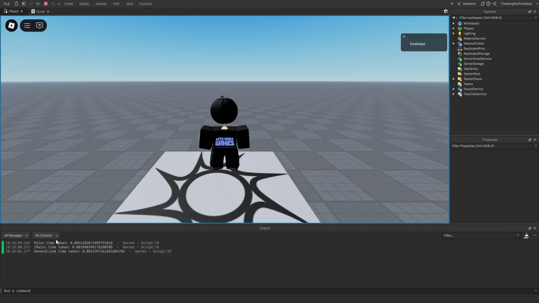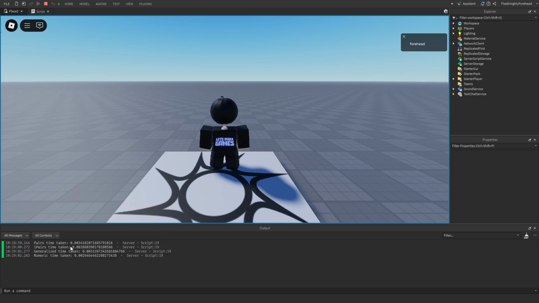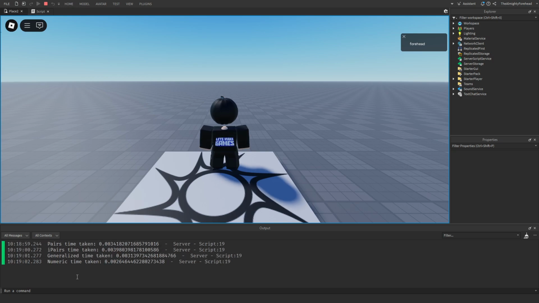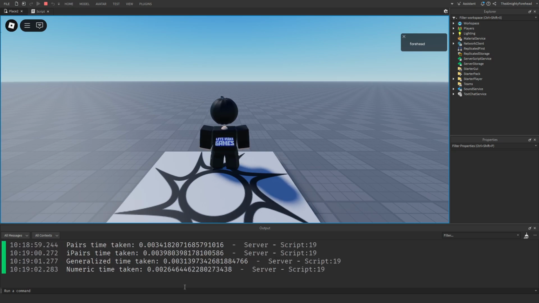So pairs time taken, I pairs, generalized, and numeric. And as you can see, this is the seconds taken, right? As you can see, they're pretty close. I mean, 0.0034 seconds, 0039, 0031, 0026, right? In fact, I can make this bigger so you guys can hopefully see better. Like, it's basically the same.